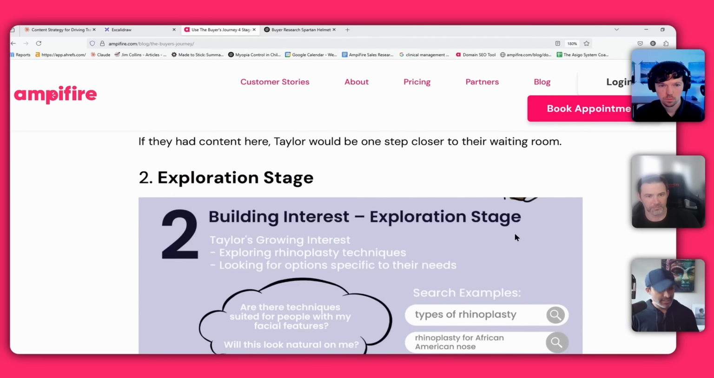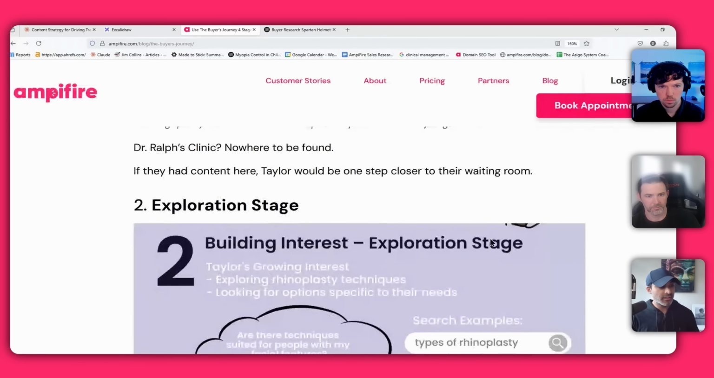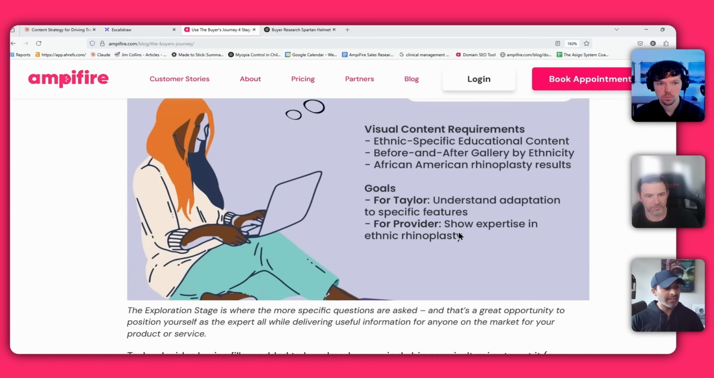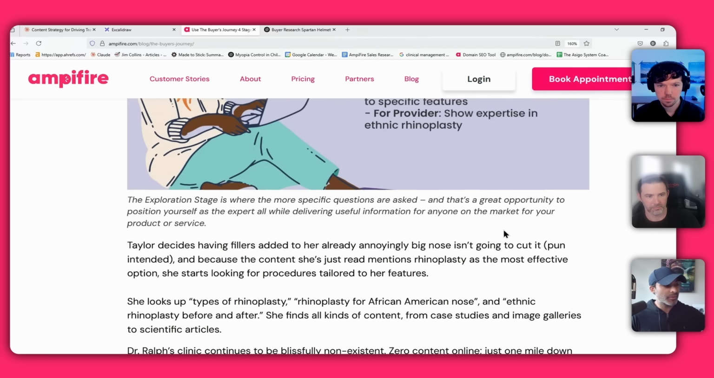So here, it's the exploration stage, right? Where she's taking it seriously. And again, you've got the example here. The goal is really to understand adaptation to specific features. You can see how she's going deeper into the buyer journey, which is exactly the point we start from, which is the beautiful element of this.